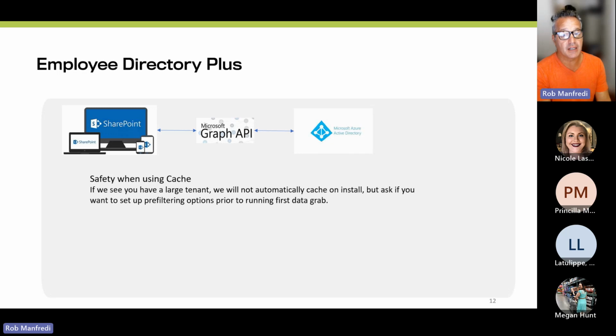We do have some safety in there, so that if you turn cache on and you are over, I think it's, I don't know, like 3,000 or 4,000 users, we'll say, you should probably start doing some pre-filtering before you start running this cache, because it's a lot of data that's going to come through. And we just want to make sure that safety first, that we're not accidentally pulling up more data than you want when you're not ready to do that. So we have built in some safety features there as well. Okay, so let's take a look at how this product is installed, and how we go from there.